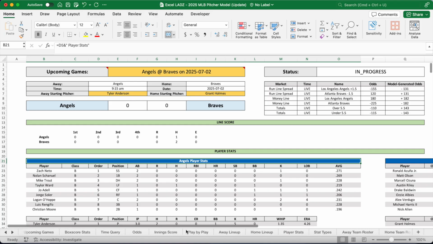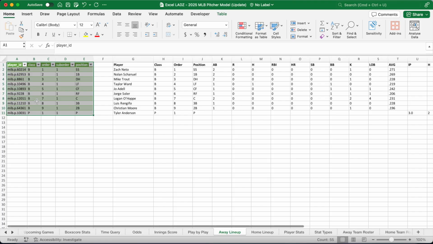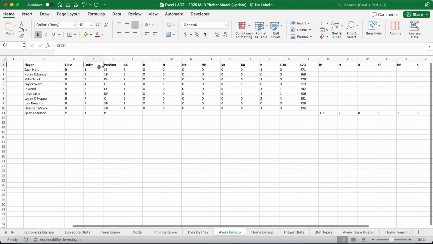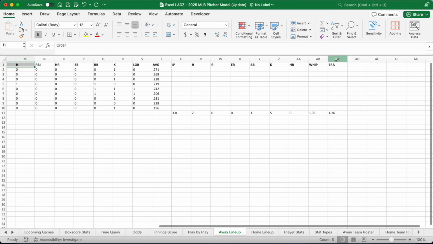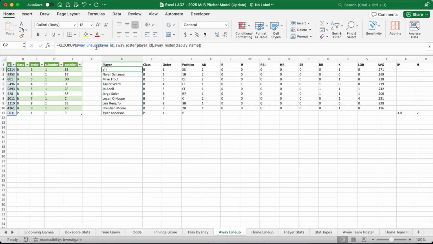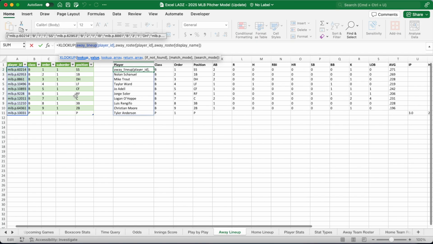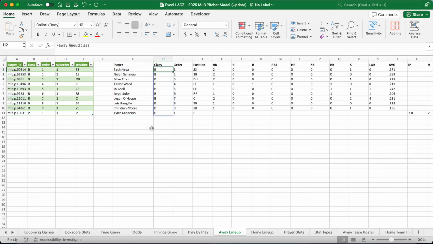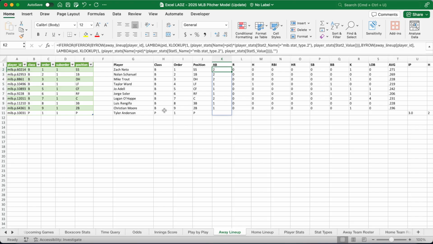So for the player stats, I can go into the away lineup worksheet as well as the home lineup worksheet. It'll be the same thing. I've got the player, class, order, position, and then to the right all the way to column AC, the list of stats the Yahoo API brings in. For column G and G2, I'm using the away lineup connection to the left immediately there to match the player ID to the player using the away roster connection. And then I'm just using a simple XLOOKUP to get the class, order, and position.